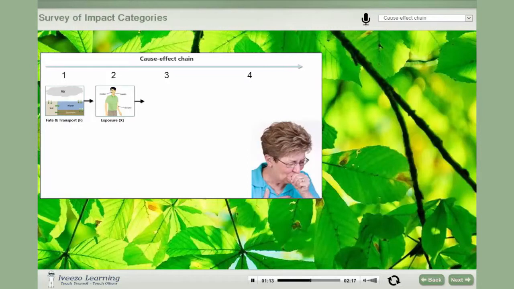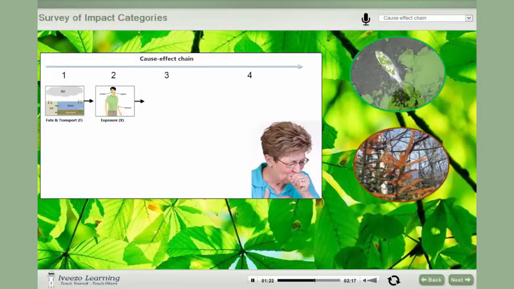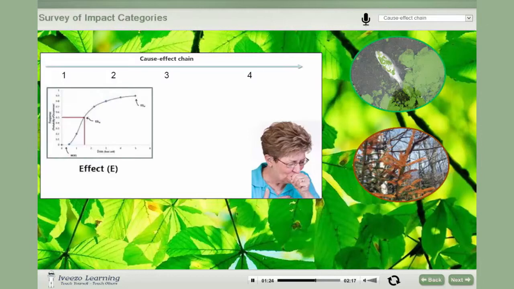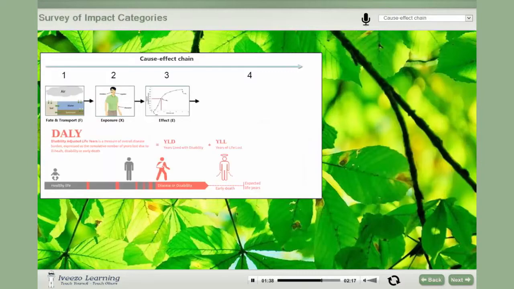The next step is to model effect, what actually happens to the organism, such as respiratory illness or cancer in humans, or the death of a tree, a plant, a fish. The effect will be dependent on the dose of the exposure, as well as how much the organism has already been exposed to in its lifetime. Effect modeling is based on dose-response studies. Finally, there is damage, the last step in the cause-effect chain.